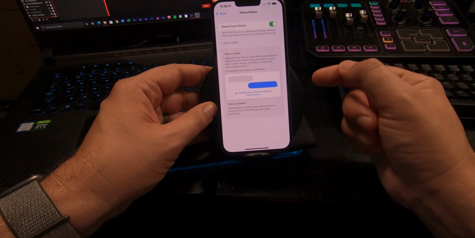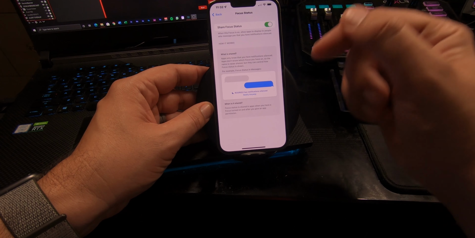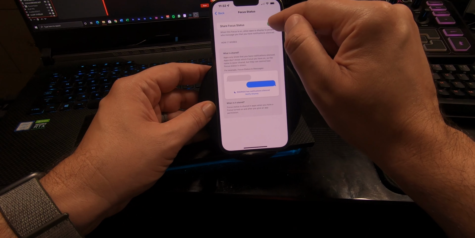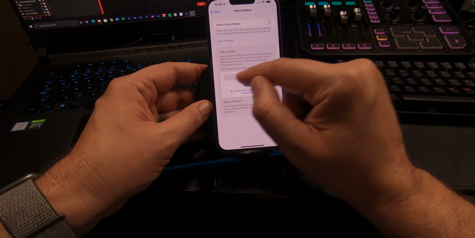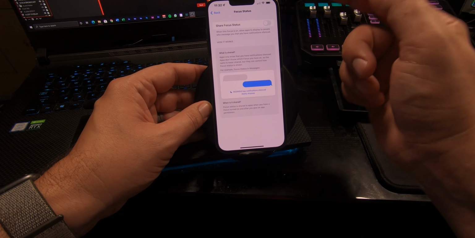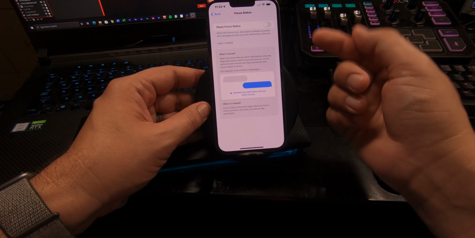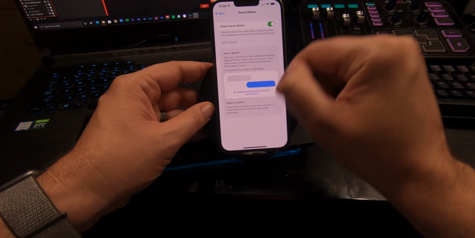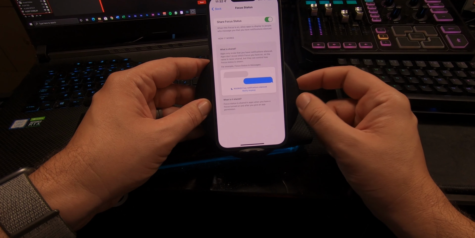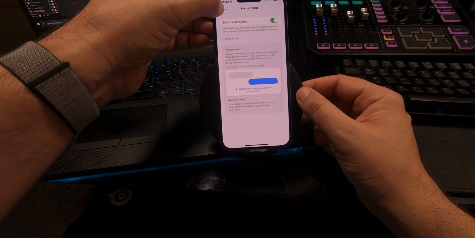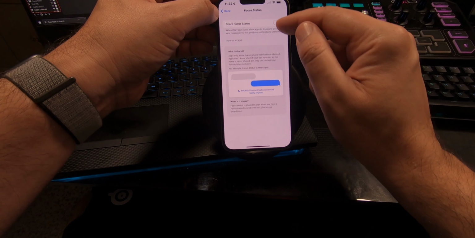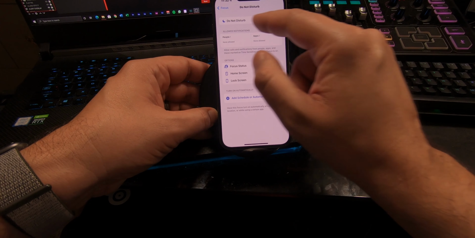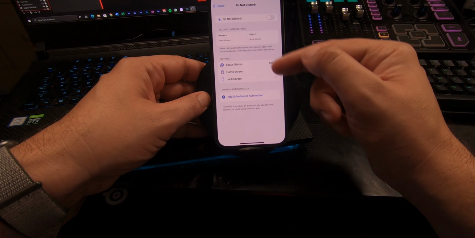If you do not want the person to know that you are in do not disturb mode, you just toggle this off and this message will not be shared with whoever is trying to send a message to you. However, if you want to turn it on, this is a new feature on iOS 15, and I think it's pretty cool. I usually turn it off, and then you can also put right here who is allowed notifications while you are in do not disturb.